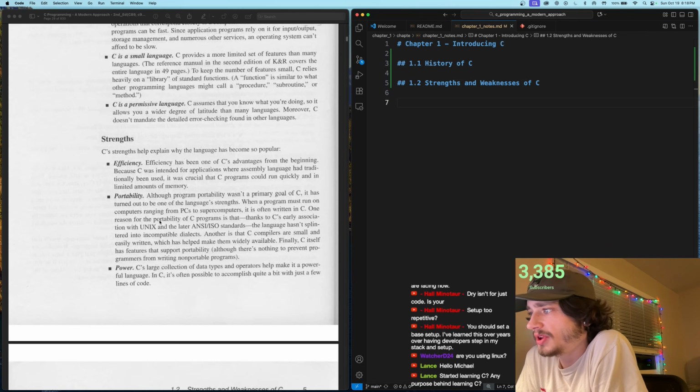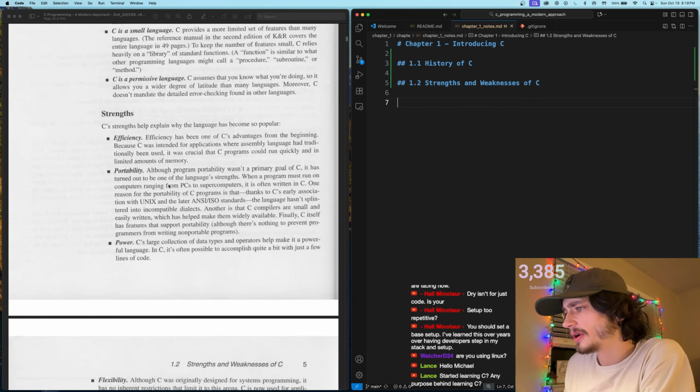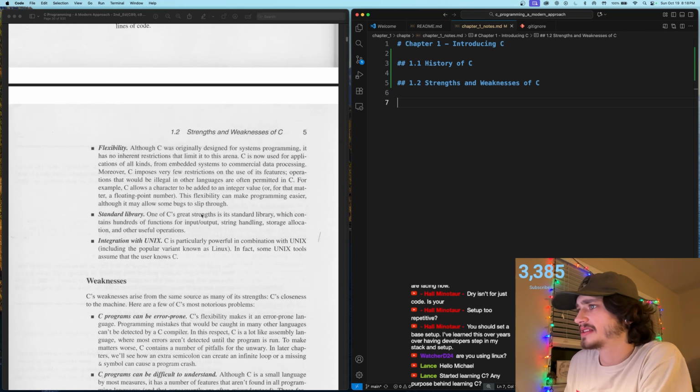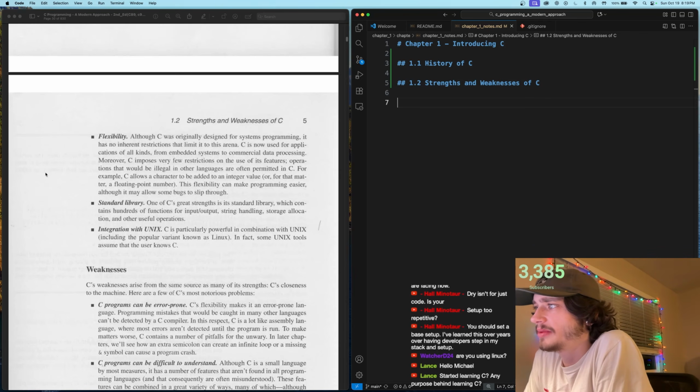One reason for the portability of C programs is that, thanks to C's early association with Unix and the later ANSI/ISO standards, the language hasn't splintered into incompatible dialects. Another is that C compilers are small and easily written, which has helped make them widely available. Finally, C itself has features that support portability, although there's nothing to prevent programmers from writing non-portable programs. Power. C's large collection of data types and operators help make it a powerful language. In C, it's often possible to accomplish quite a bit with just a few lines of code. Flexibility. Although C was originally designed for systems programming, it has no inherent restrictions that limit it to this arena.